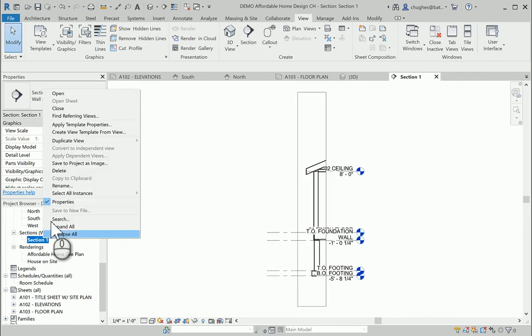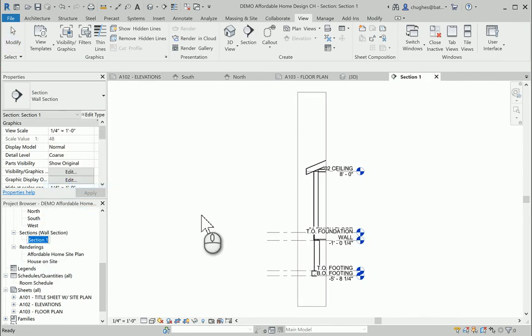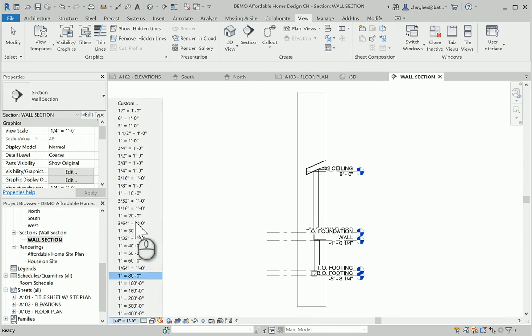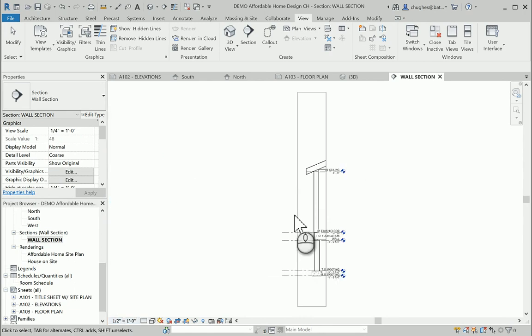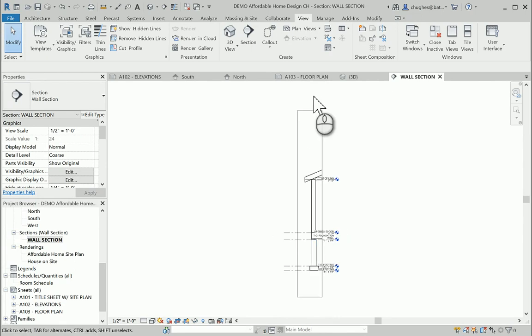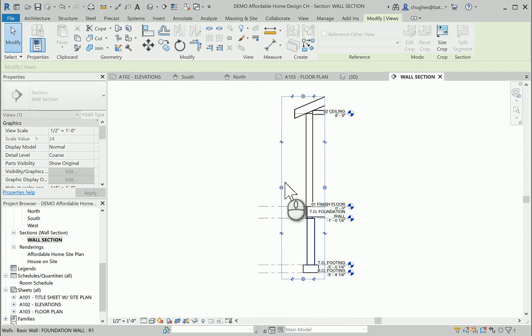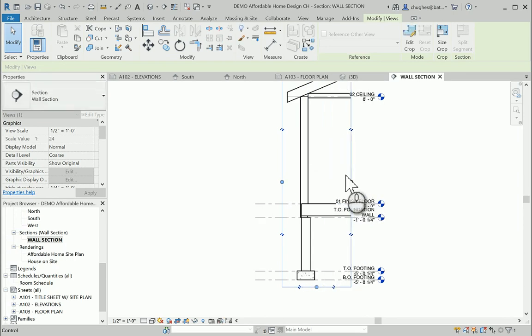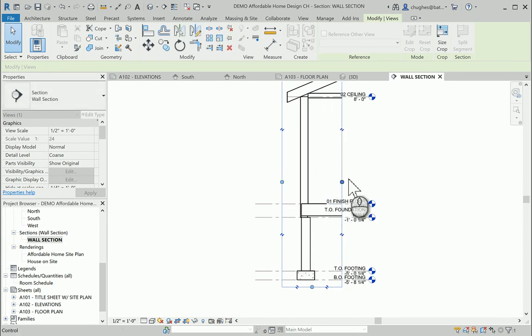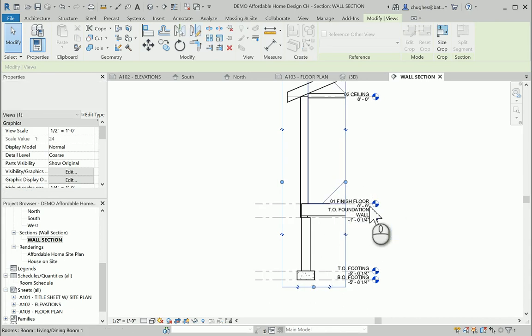I'm going to rename section 1 by right clicking, choosing rename, and I'm going to call this WALL SECTION in all caps. I am going to change the view scale by going down here to a 1/2 inch equals a foot. That will change some of the view labels, and I'm also going to bring the crop region a little closer to the model. And actually I'm going to drag this one out just a little bit more, so that we can see a little more of this, and it also is going to make sure those view labels come out as well.